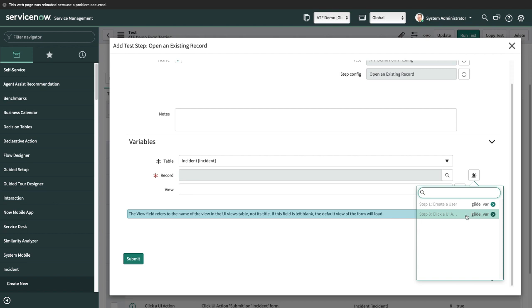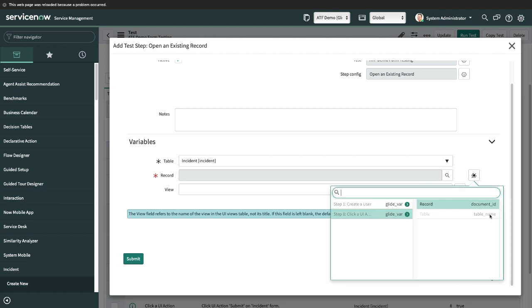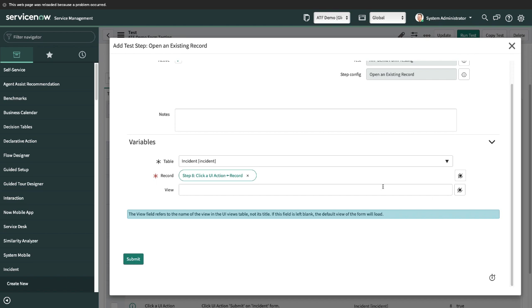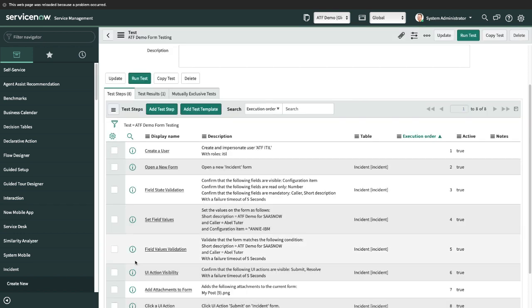So in this case, I will select this one here, and I want to select that record which I am getting from my previous step. So I will select this right now. So you can see this one is selected, and I have a view here. It's a blank view, and I am going to submit it. So that means I have opened that particular record.